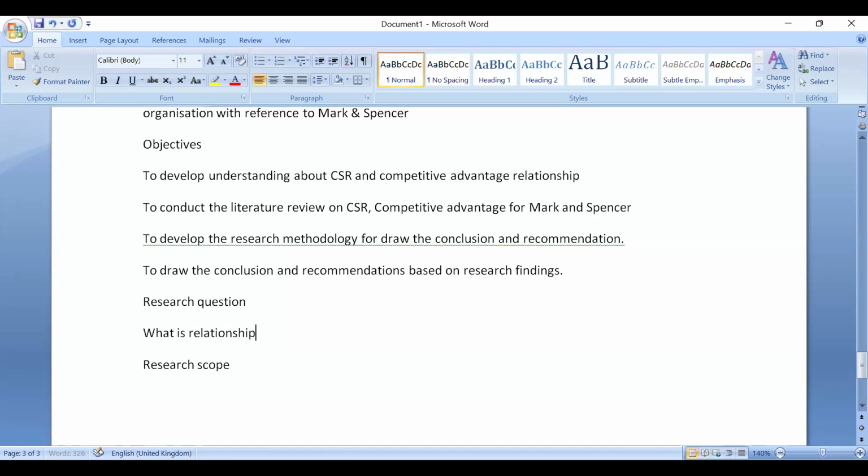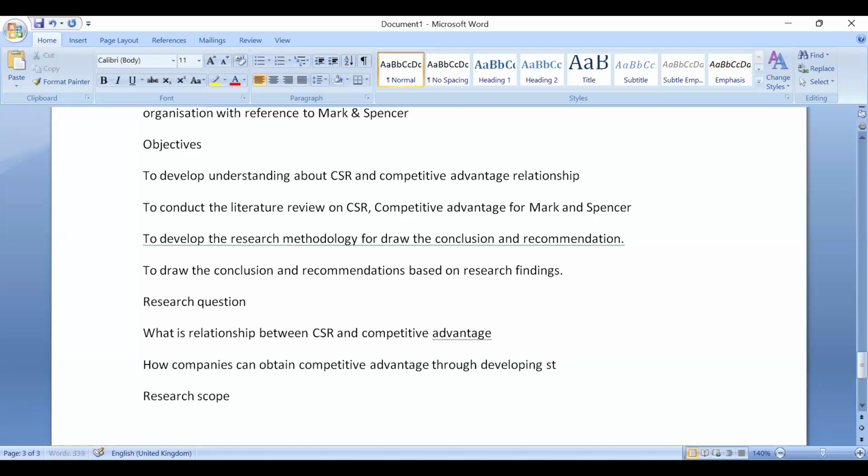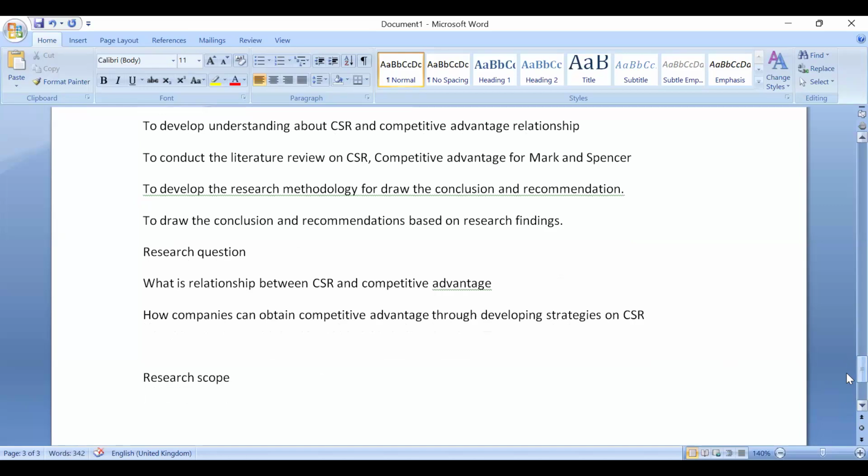What is the relationship between CSR? Yes. How can a company obtain competitive advantage by developing CSR, yes. Responsible.